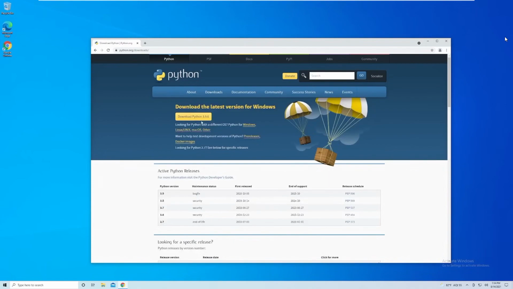In this case, it happens to be 3.9.6. Keep in mind, if you're watching this video in the future, it's going to show some other version, and that's okay. Go ahead and just download the latest version. As long as it's later than 3.7, you should be okay. So I'm going to just hit download Python 3.9.6. I'm going to download that.